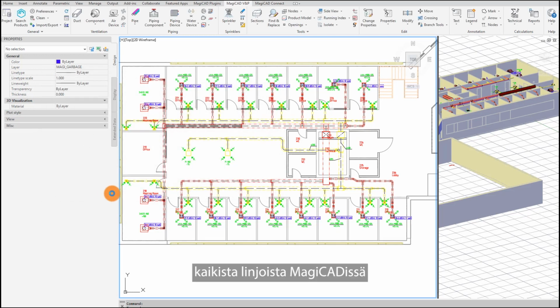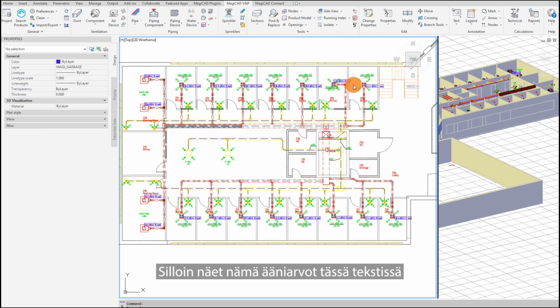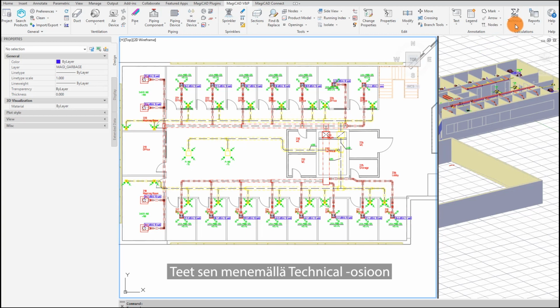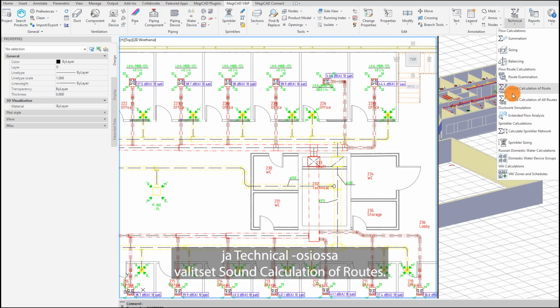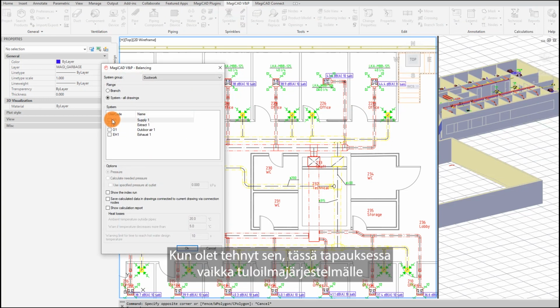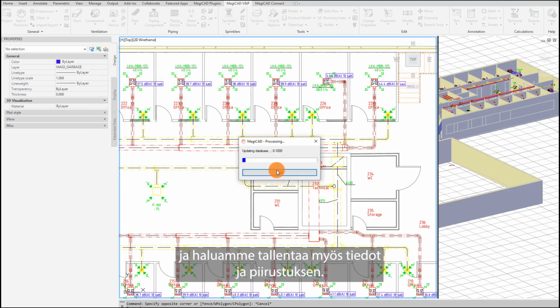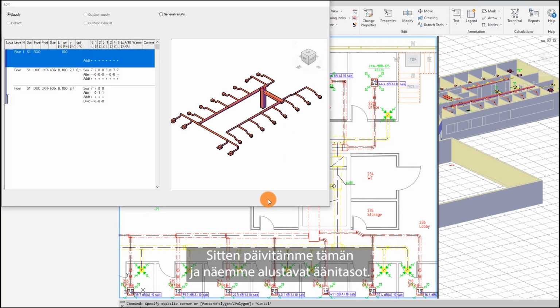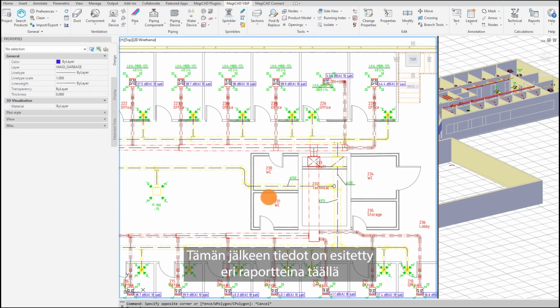When you do a sound calculation of all routes in MagiCAD, you can see these sound values by this text here. You do that by going to the technical area, and there you choose sound calculation or routes. And when you've done that, you select, maybe in this case, the supply system, and we want to save the information in the drawing. Then we will update this, and we can see the initial sound levels presented in different reports here.